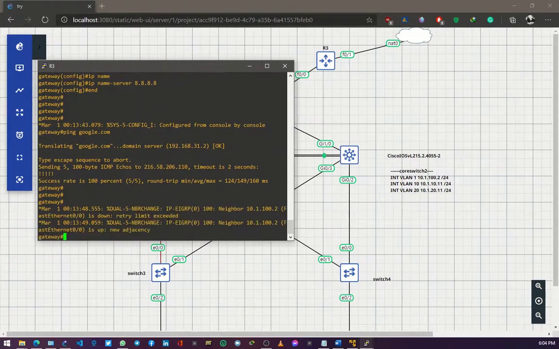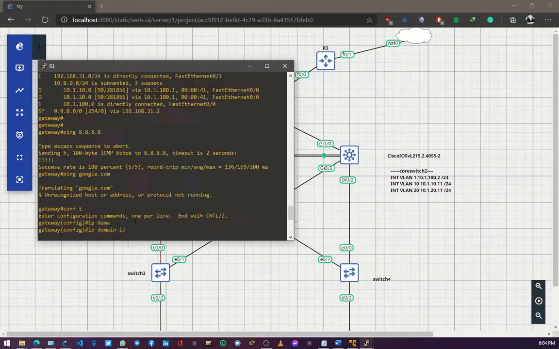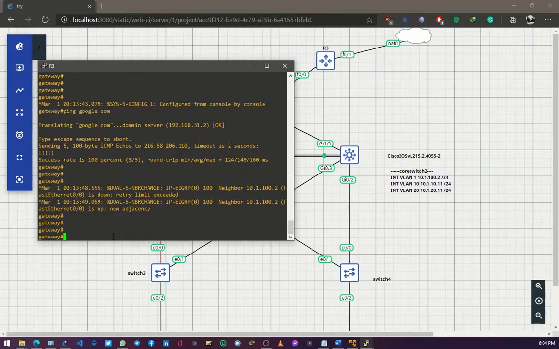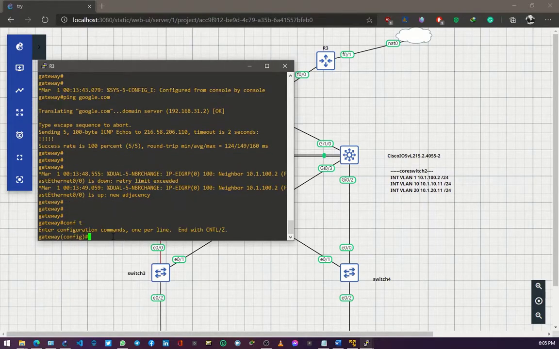So how do we get our devices in our network to talk to the internet? I'm having a very tough time with my core switch 2. I don't know why. I think it's run out of CPU, but hopefully we can go through. So how do we get our devices to talk to the internet? First of all, we need to configure NAT.